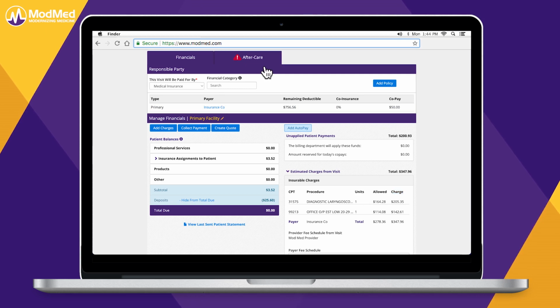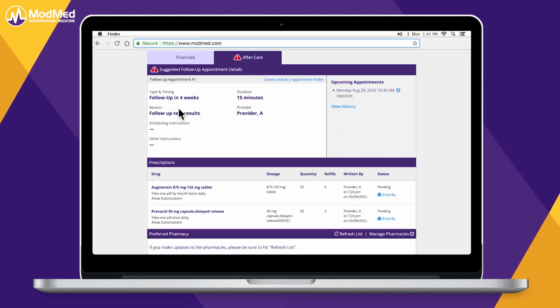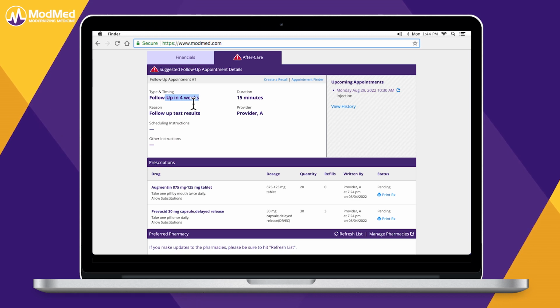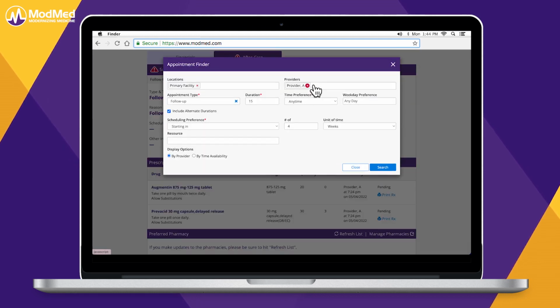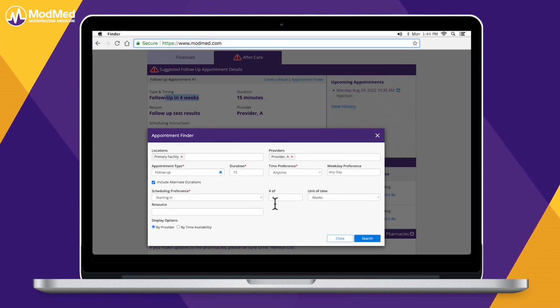Let's talk about Aftercare. If the patient wants to schedule a follow-up, your staff can create a reminder. The system will send out a text, email, and/or phone call letting the patient know it's time to schedule. If the patient wants to schedule before leaving the office, the Appointment Finder is already pre-populated with data from the clinical note, such as the provider's name and service location.